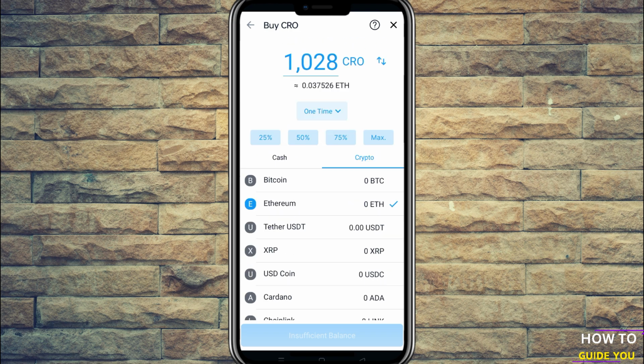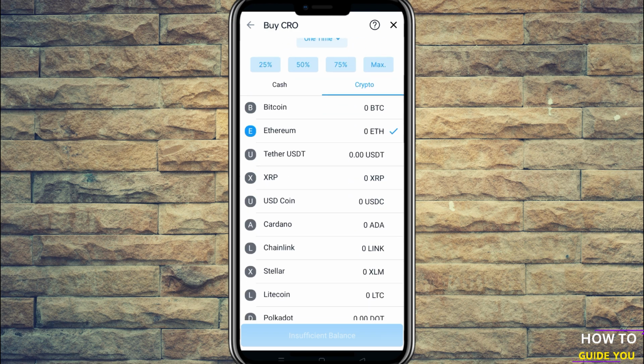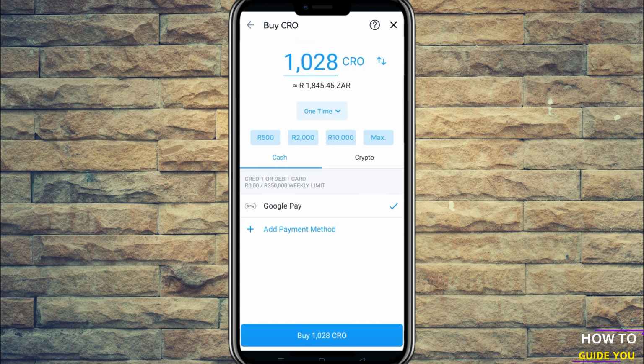So for instance, let's just say you wanted to use Ethereum. You would click on Ethereum, and where mine says insufficient balance, yours would say something like continue or confirm. You would be brought back to the buying screen, and it would show you what the conversion rate is on the top, and all you want to do is hit buy. And from there, it'll bring up a second screen where you will just click confirm. And that's how easy it is to exchange cryptocurrencies on crypto.com.